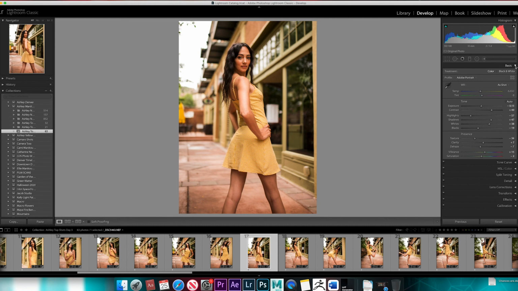And again, get it right in camera, and this will be much easier for you. And that is really all for editing these photos at the winery.